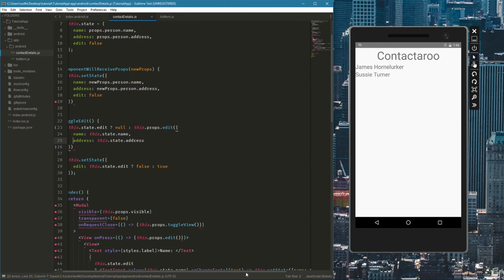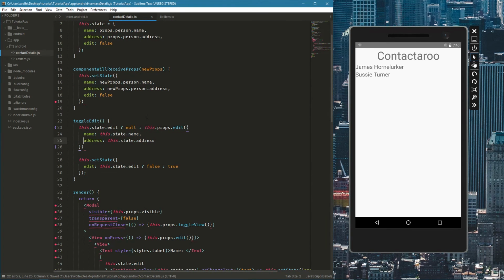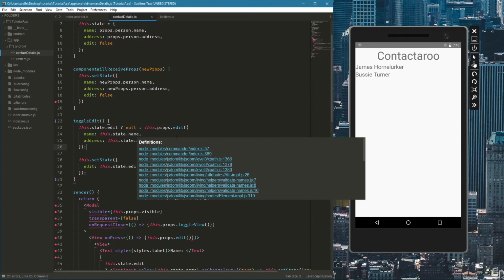Now in production, I wouldn't recommend writing your code this way. This isn't how you should do it. You should definitely have prop types, which I'm not going to explain in this video just because the video is already quite long. But you should not write code like this in production, but for the sake of this tutorial, I'm just going to keep it like so.